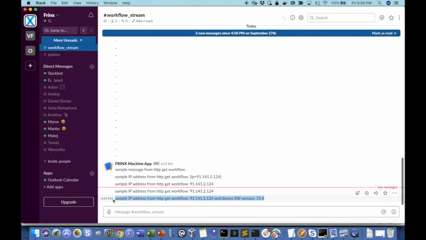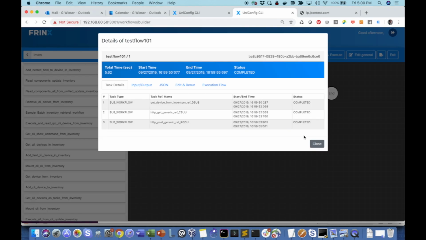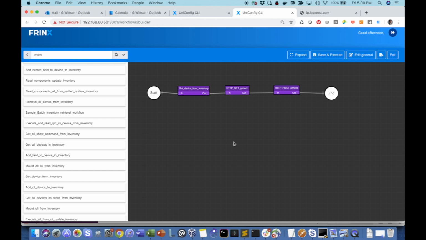So what we've shown is how, without writing a single line of code, you can create a workflow where you can use all your existing IT systems that are accessible through web services or any other means, and combine them in a workflow and use that for your infrastructure automation tasks.